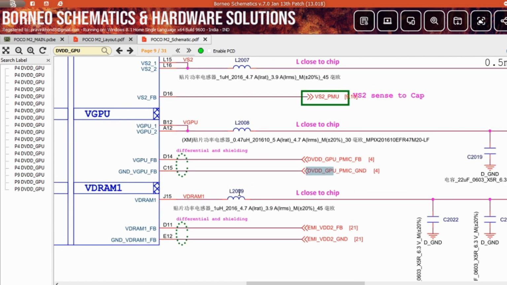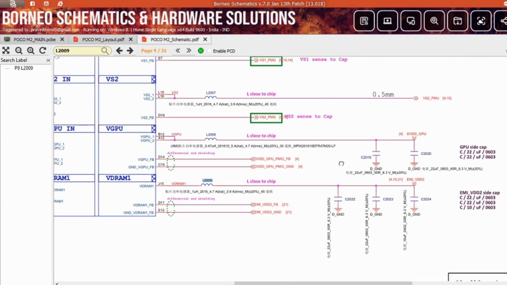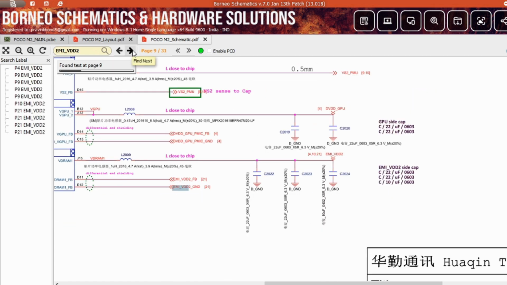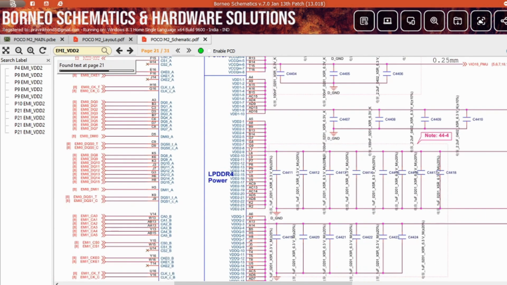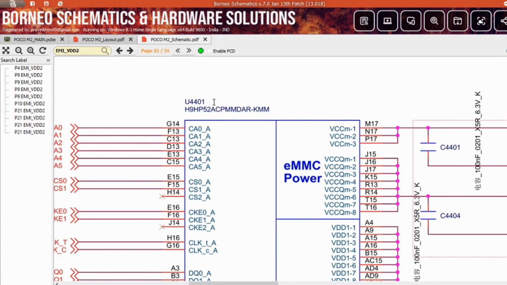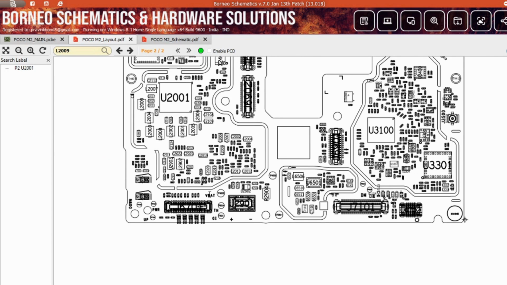Now, where is this coil? So this is our second coil, right? Now, let's get back to the schematic and follow this line. Next, our feedback lines. This line goes to the U4401. Now, what is this? I will show you in a layout. Go to the layout and search it manually, U4401.